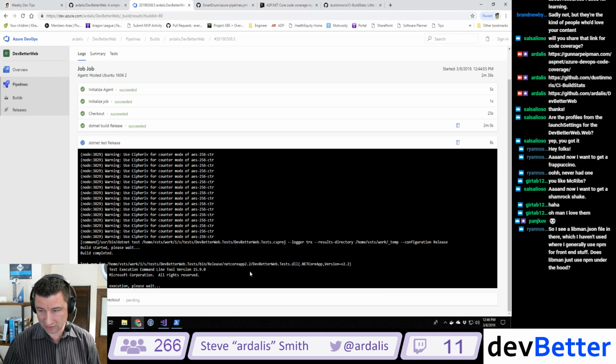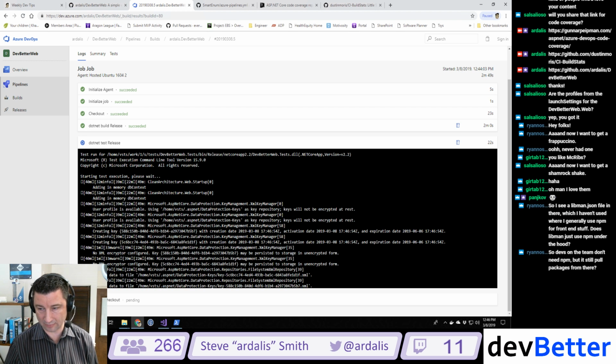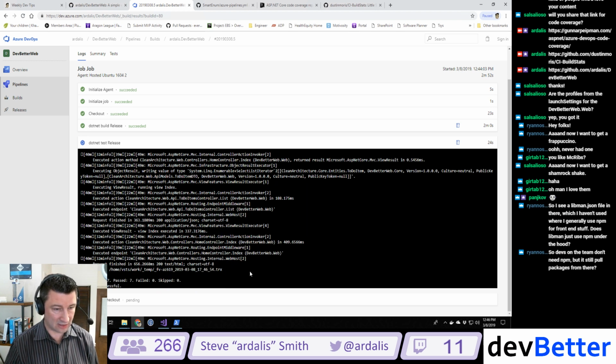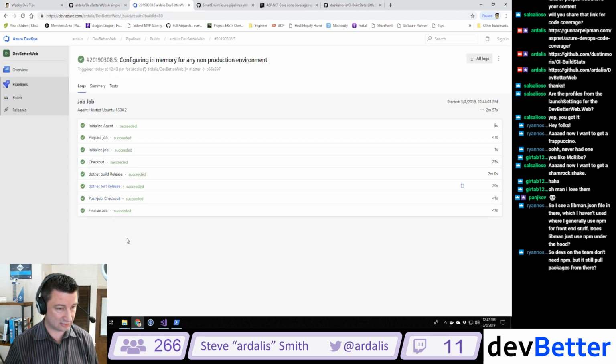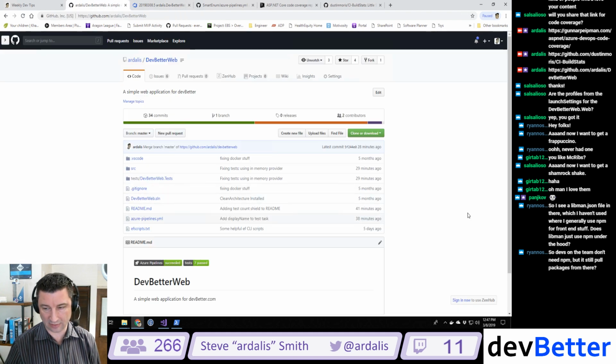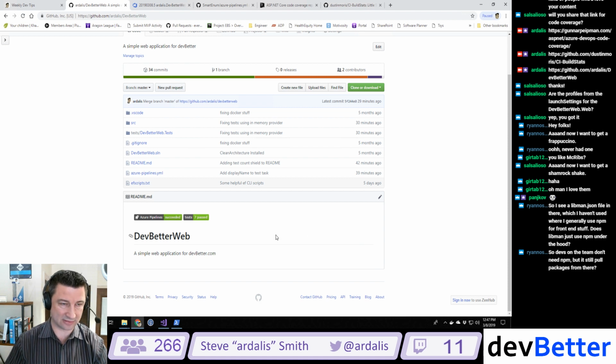So I see a libman.json file in here, which I haven't used, where I generally use npm. Does libman just use npm under the hood? I don't honestly know. Maybe? I'm not familiar with how libman works under the covers. There's not much front-end stuff going on here. The test succeeded. Everything's happy. Alright, good. So the libman stuff that's in here, whatever of it there is, really just came with my templates. It's nothing I've added or looked into much. So eventually I might, but for now it's just boilerplate code.